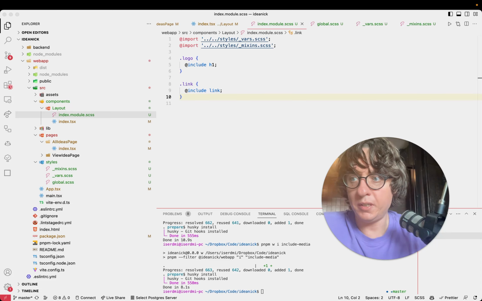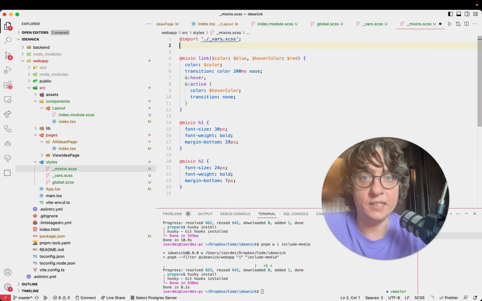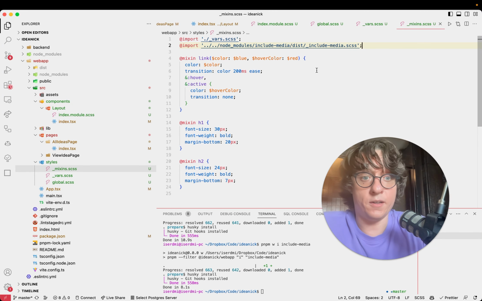I suggest importing it into our mixins file. So everywhere we import our mixins, this mixin with include media is also automatically imported. So, to show how to use it, we need to style something where the screen width matters. Therefore, I propose to start with styling the layout now.